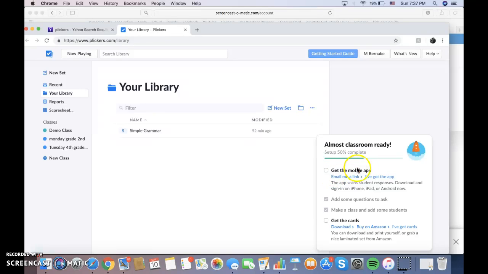So I still haven't gotten the mobile app, but then after that you would add some questions to ask, which I've already done to show, and you would make a class and add some students, and then you would get the cards, which you'll be able to print and scan. It's a really nice set of cards with numbers, and it's pretty easy to use, very accessible, and the fact that this is right here, step by step telling you what you need to do in order to activate your Plickers, it's really helpful.